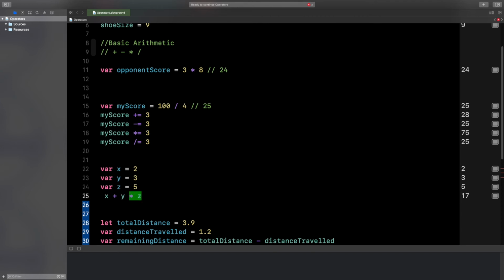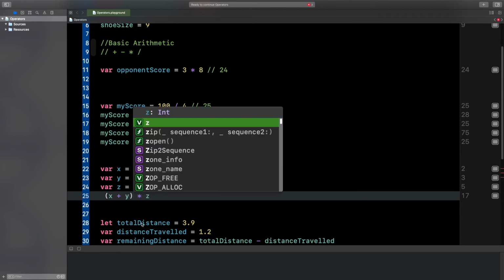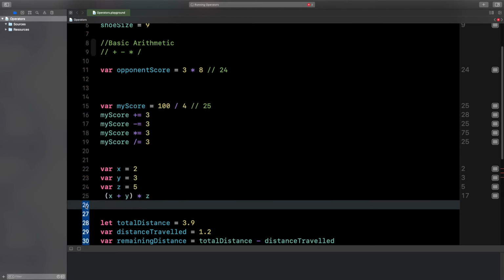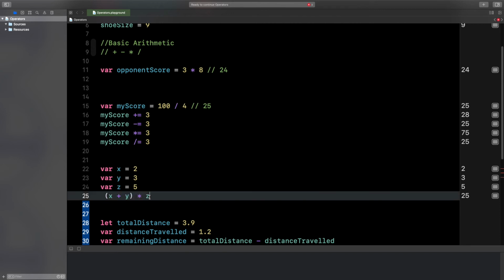After that, let's check how it works with parentheses. So I'm going to open and close a parentheses, and I'm going to put x plus y, and then I will multiply this with z. Let's go ahead and run this and see how it will work. So as you can see, we get the value 25 and not 17. That's because this operation was completed first, just because it's inside the bracket, and then we multiplied it with z, which is outside of the bracket.